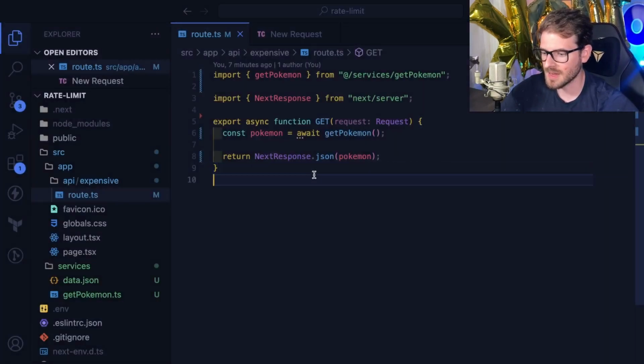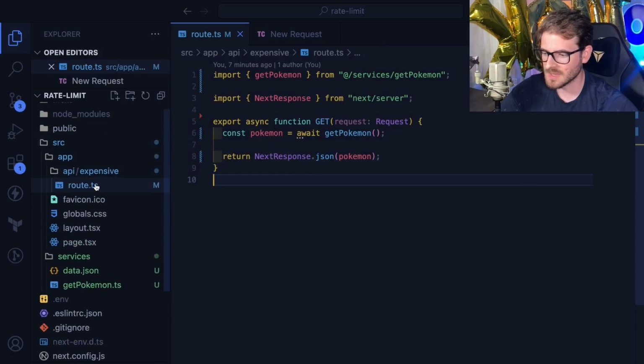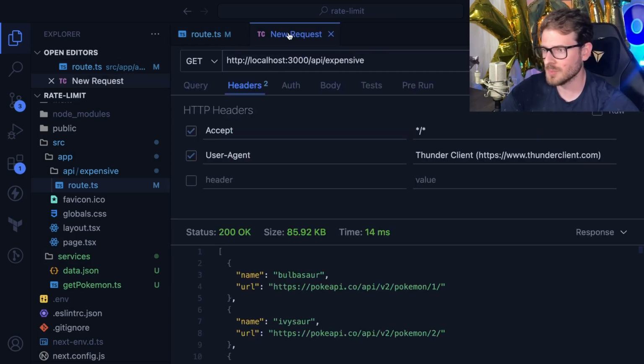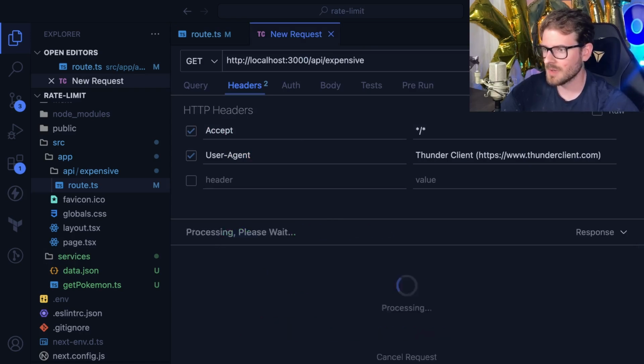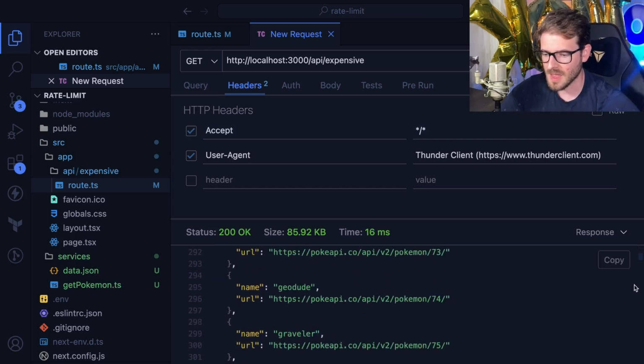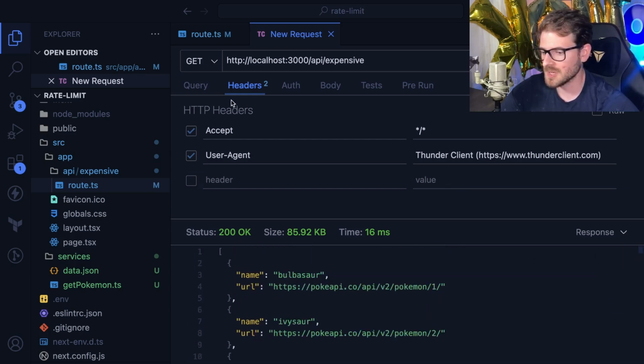So on our API, it's a simple route here called API/expensive. And it basically just does a request to get some Pokemon data and returns it, right? A really basic API. But let's say at some point you wanted to put a paywall in front of this. Well, you probably want to rate limit those requests so that users can't just keep on grabbing Pokemon data. So if I go ahead and do my get request here, you will see that it just sends back a ton of Pokemon data. And use your imagination, this could actually do a lot more expensive computations that you might want to limit in the future.